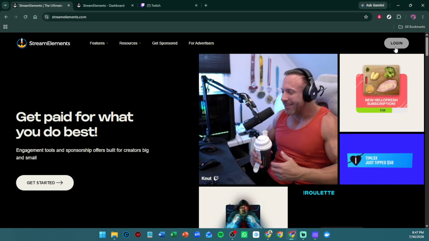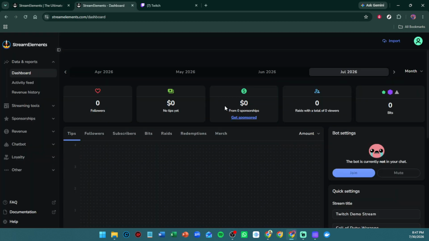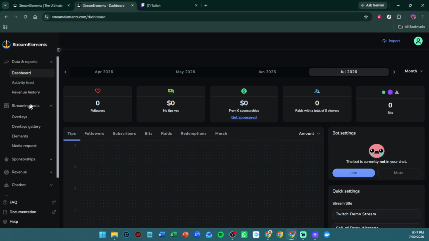First, head over to the StreamElements dashboard. Once you're there, look to the left-hand side of the screen for the Streaming Tools menu and click on Overlays. This is where you can create and manage visual elements that appear on your stream.